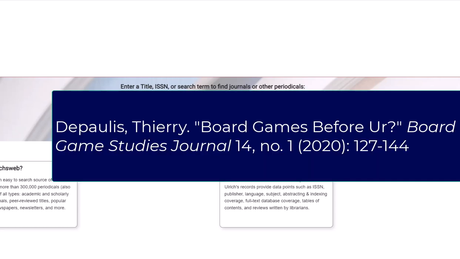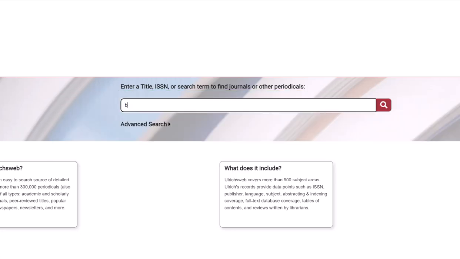So, if we had this article, Board Games Before, from the journal Board Game Studies Journal, we need to search for Board Game Studies Journal. If this journal follows the peer review process, then the articles in it will be peer reviewed. So, let's go ahead and type in Board Game Studies Journal and click the search button.